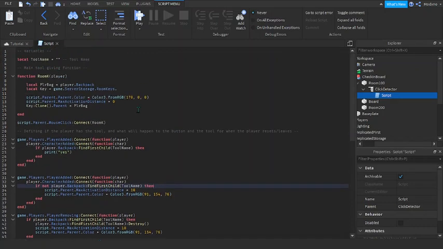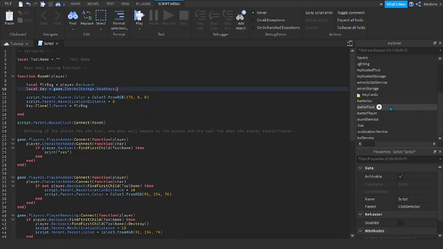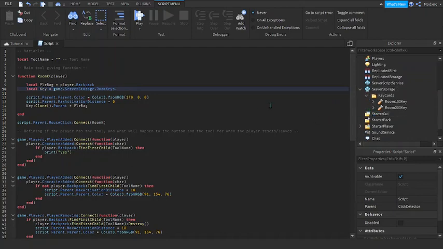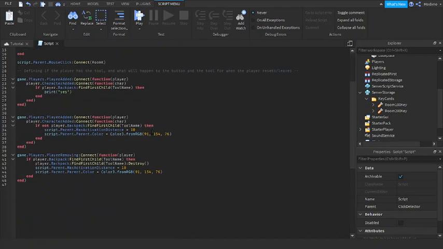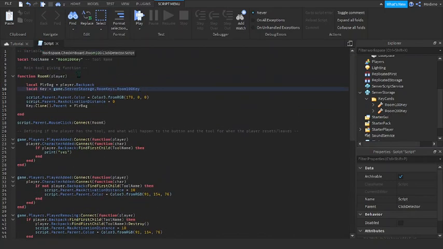Pretty much the only thing you need to edit in this entire script is your tool name, which is right here, and the game.ServerStorage.RoomKeys, because you need to specify what key you want the player to have once they click the button. Since this is room 100, we are going to get the room 100 key. So we're going to type in room 100 key, and the same for RoomKeys dot room 100 key. So there you go, that's all you really need to do for the script.